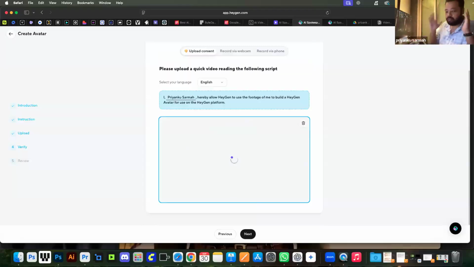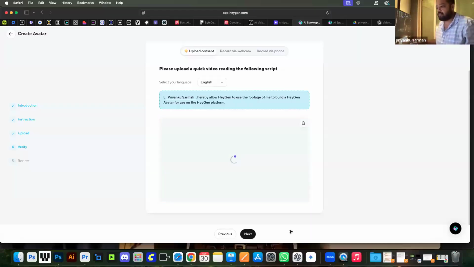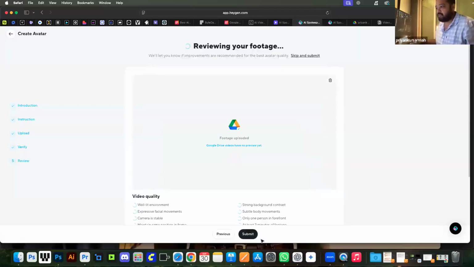So this is something you need to do. Just turn on your camera, look directly into it and read whatever is given. It'll process that, and then your avatar will start. You have to name your avatar after that, and you can start processing. Okay. So I'm just going to go next.